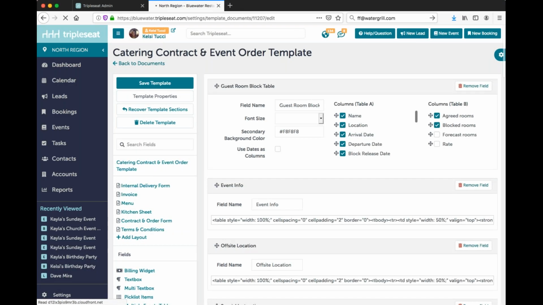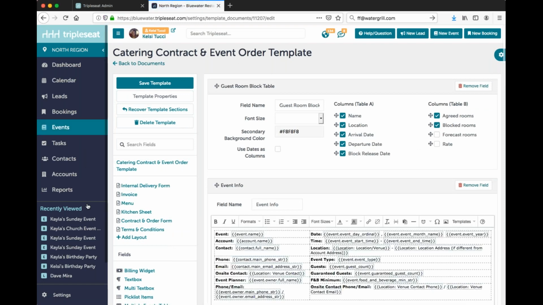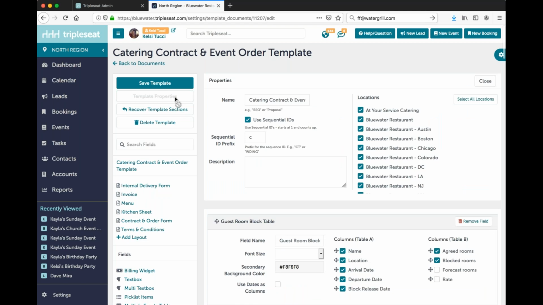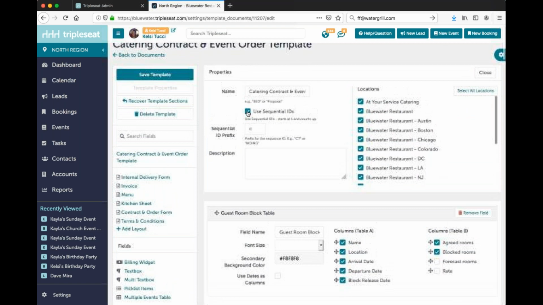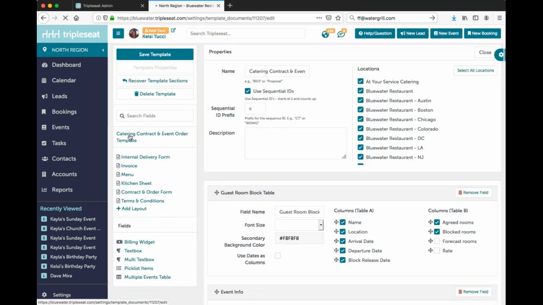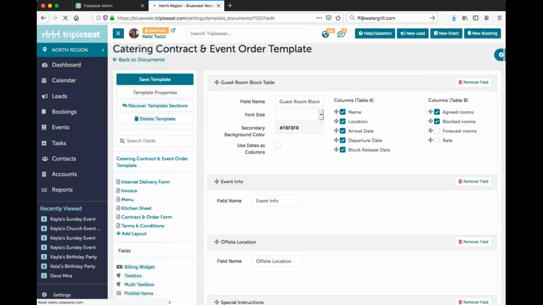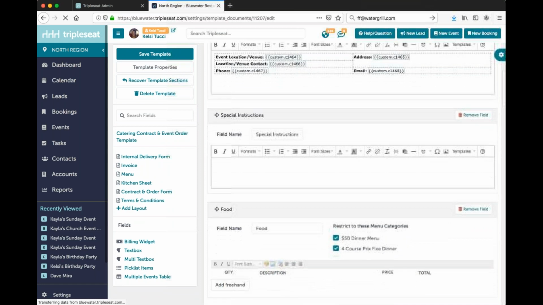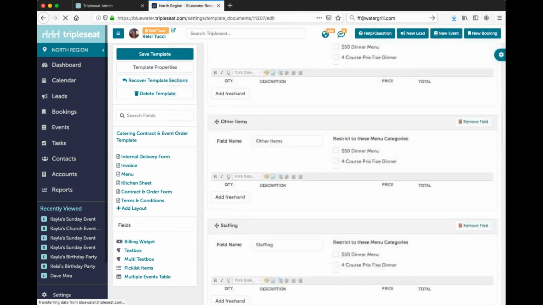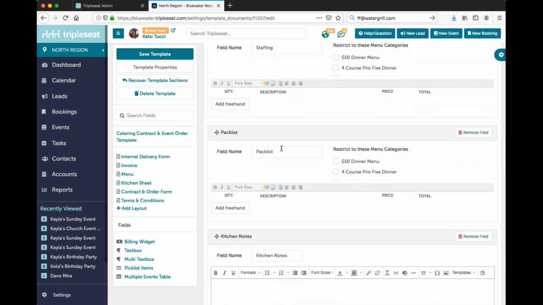So let's head over into our template. This section here is new. Before we did not have it available. It's just easy to manage and easy to move from layout to template. So you'll see here, we can pull in our template properties just to see what locations are associated with this template. Here's where all my existing fields live, so any event information, any special instructions, food, beverage, anything that pulls into each of your views will live in your template.